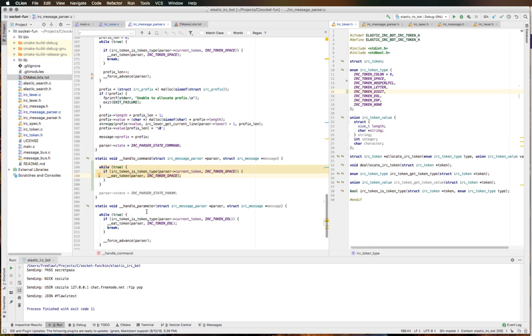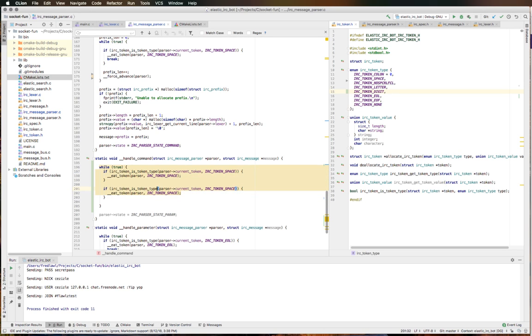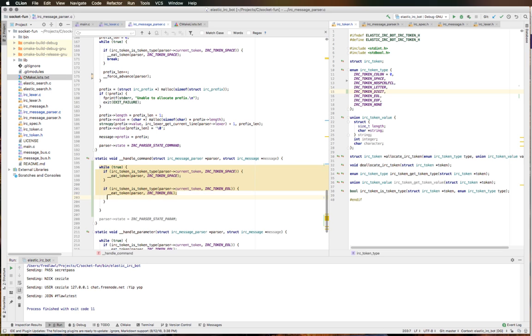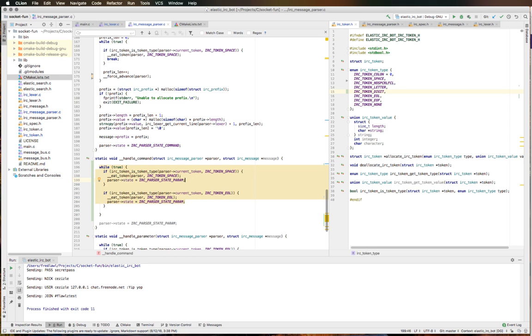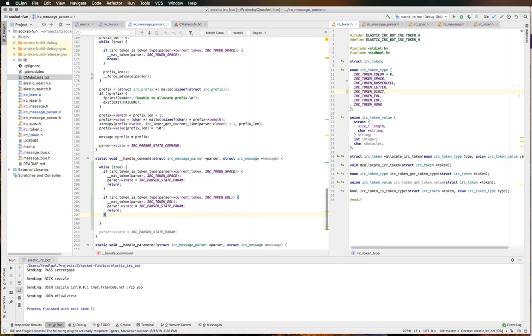So let me go ahead and do that. If it's space, then go ahead and eat it as space. Otherwise, if it's EOL, we're going to go ahead and eat it as EOL. And then here we're going to progress the parser state. Actually, in both cases, we're going to progress the parser state. And then we're going to break out of the loop, or better yet, return out of the loop, and then return. Okay.